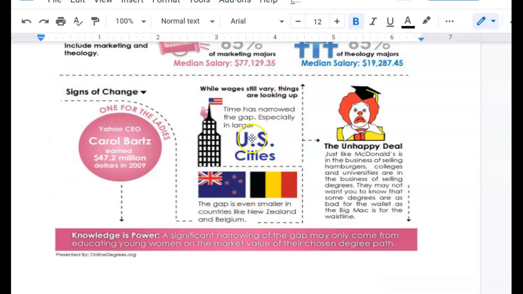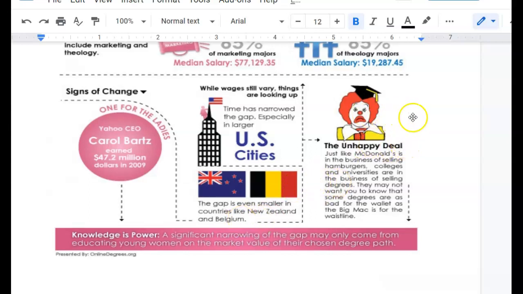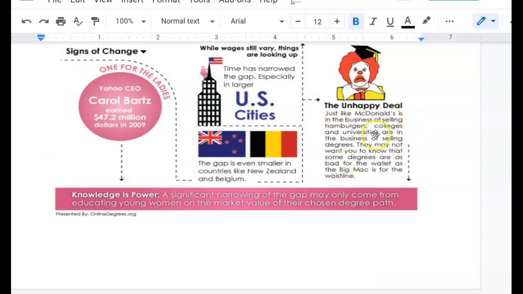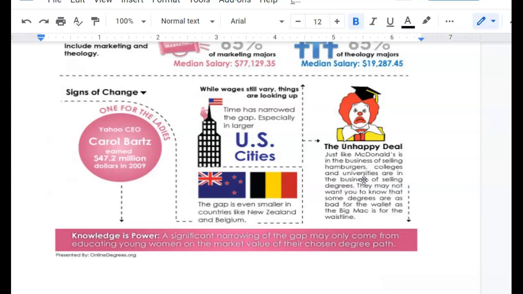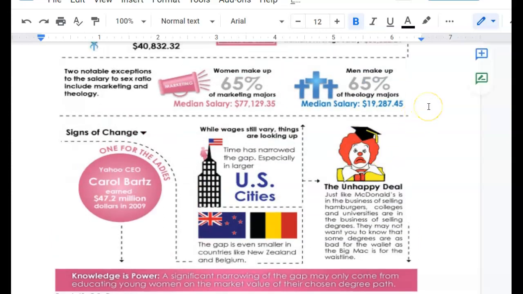And then you would read this together, some of the signs of change again. U.S. cities are narrowing the gap. Some countries are narrowing the gap. This is New Zealand and Belgium. And then the unhappy deal about McDonald's. Just like McDonald's is in the business of selling hamburgers, colleges and universities are in the business of selling degrees. They may not want you to know that. Some degrees are as bad for the wallet as the Big Mac is for the waistline. And that is true. So you need to, at some point, explore and see what degree you're hoping for and what kind of market value it has.